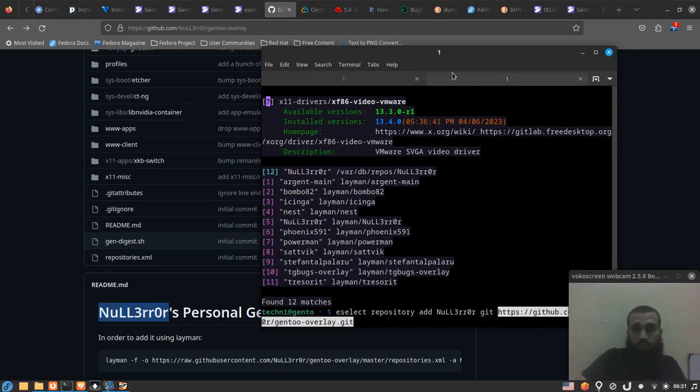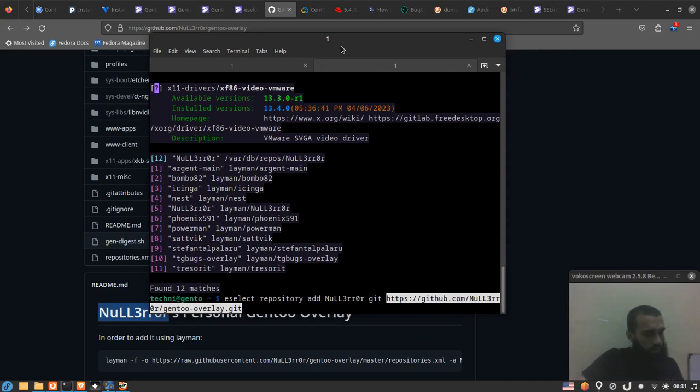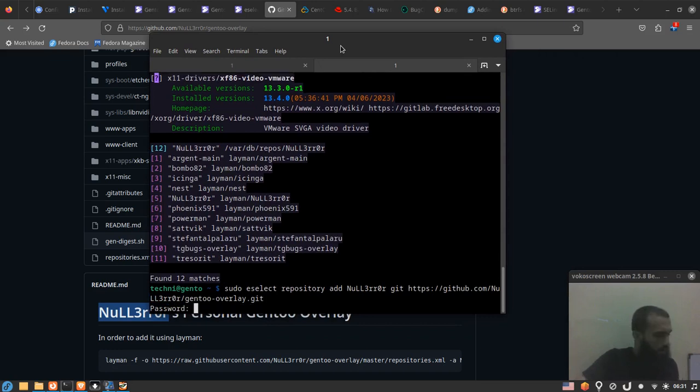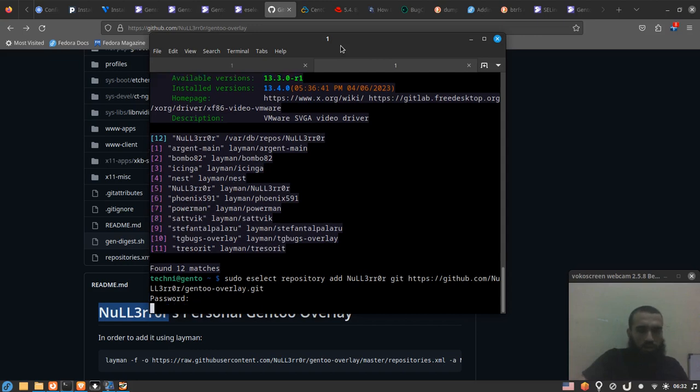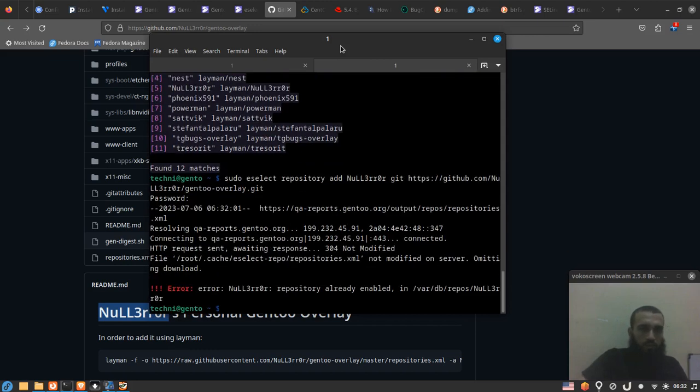When you run this command, I don't need to run it. You need to run it, of course, as sudo. I don't need to run it because I did run it before. When you run this command, I'm just going to show you. It will add the repository. It says here, error, repository already enabled. I enabled it. Okay? So this is the first step.